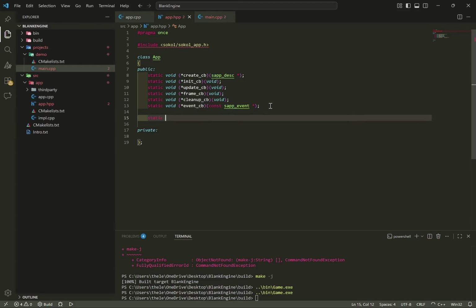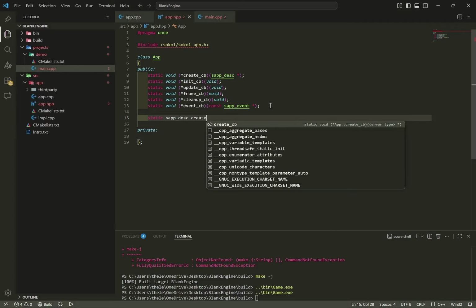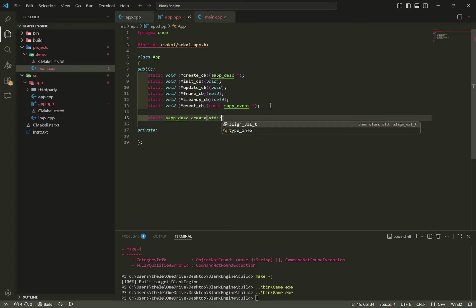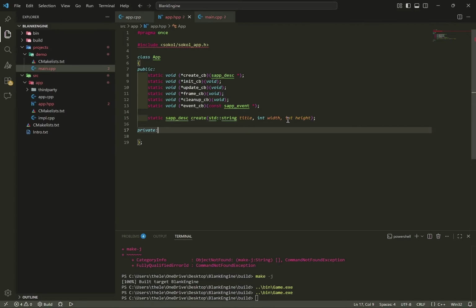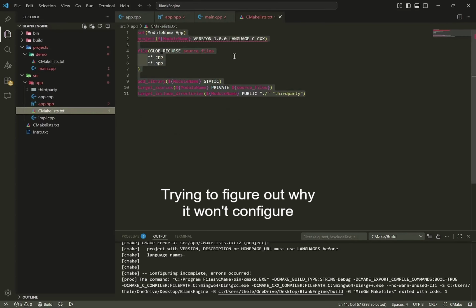And then we have another public function. This one will actually be callable. So it returns an app description. That'll just be called create. And that'll take in a std string, the title of the window, and it also takes in a width and a height for the size of the window. And then in the private section, we'll have separate functions called init, update, frame, cleanup, and event. Just copy all this. CMake.